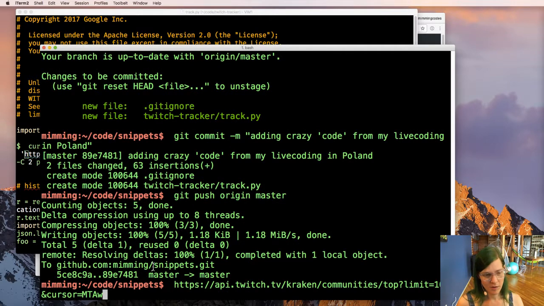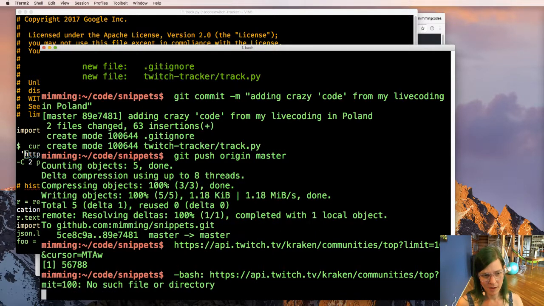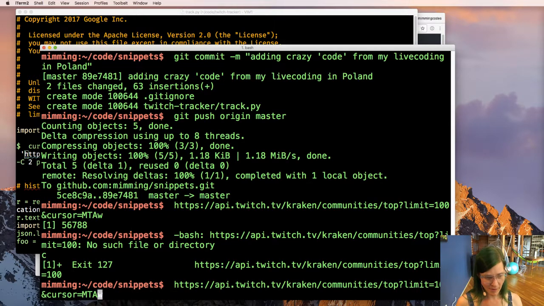Okay, so, well, it got grumpy because there's an ampersand in the middle, and that ampersand right there at the very bottom corner caused the shell to escape this command. So we need to quote it.